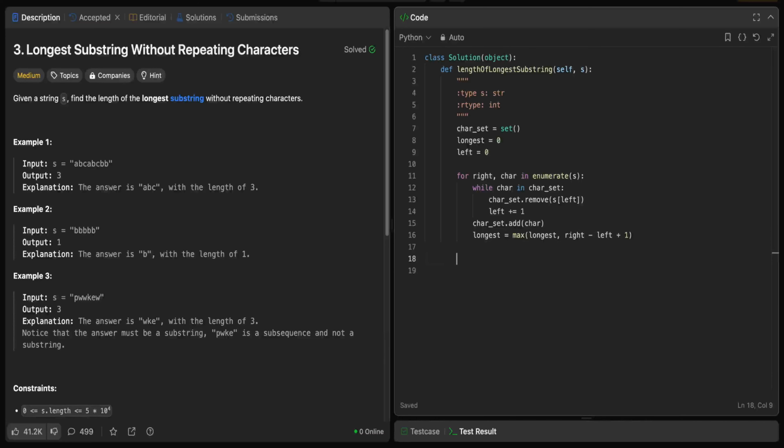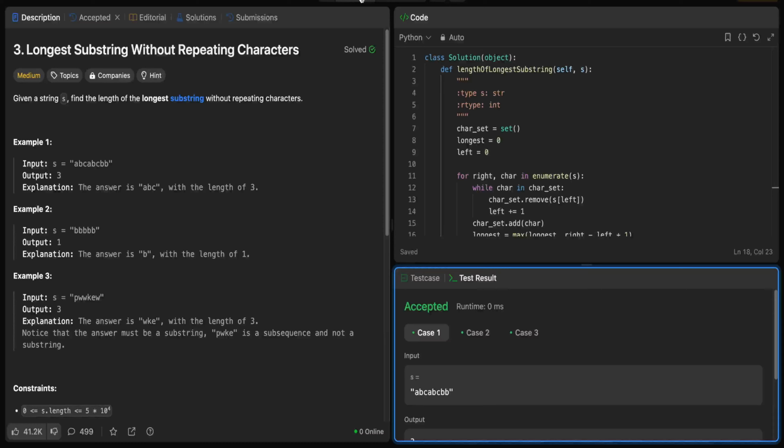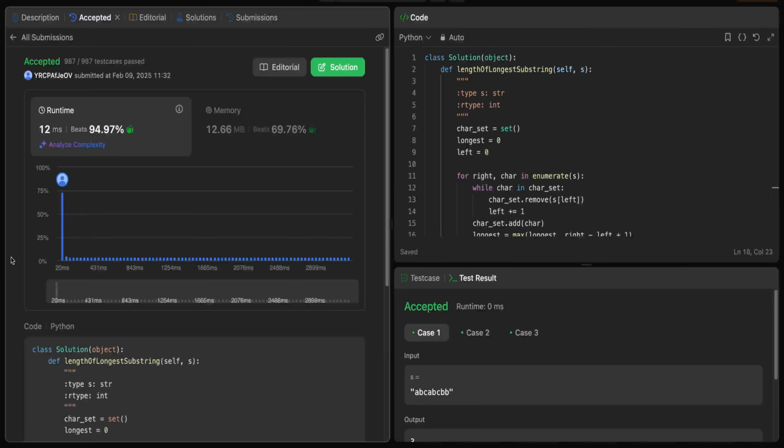Okay, after we have run through the whole string, we can then return longest. Let's run the test cases. Looks good. And now let's submit it. And that gives us a very efficient solution. And that's how we solve LeetCode 3 longest substring without repeating characters using the sliding window technique.